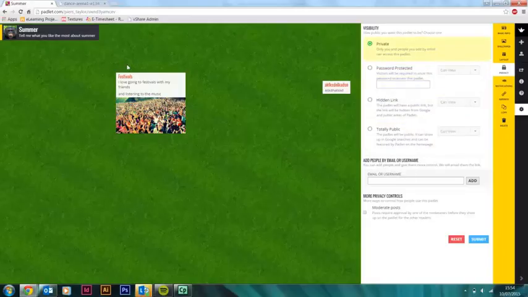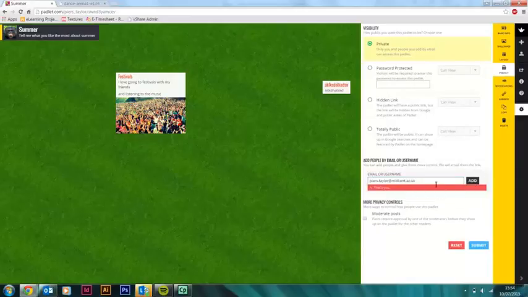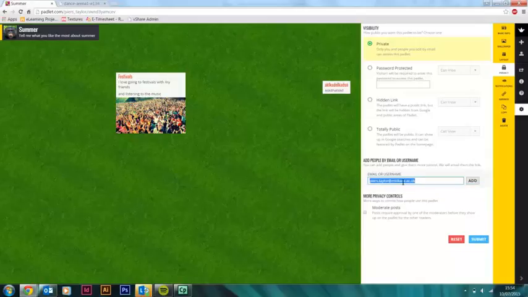So with private, you can only add people through email, and that's the only people that will be added to this one. And then I'll just type in someone's email. So I'll send it to myself just as an example, just to show you what the students would see. Okay, I can't add it to myself, but that's how you would do it.